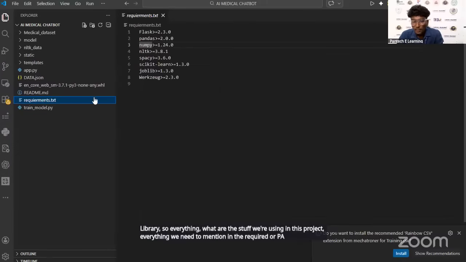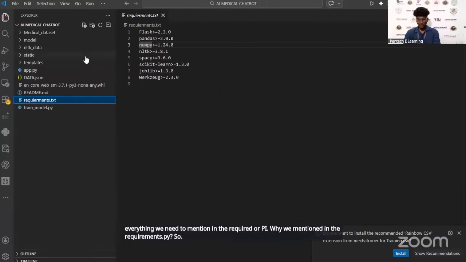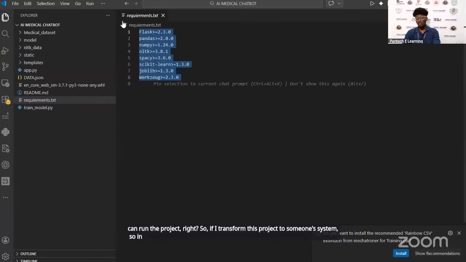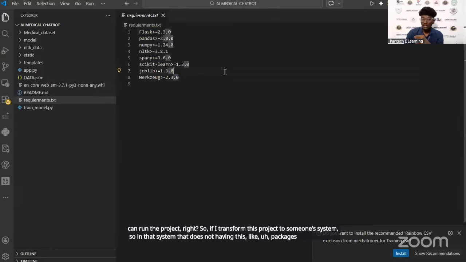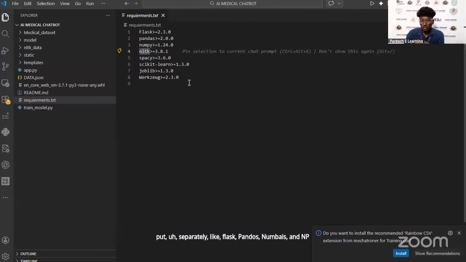Why do we mention it in the requirements file? On my system, I have these libraries, so I can run the project. But if I transfer this project to someone else's system that does not have these packages, they need to install them. Then I would have to list Flask, Pandas, NumPy, and the rest separately.